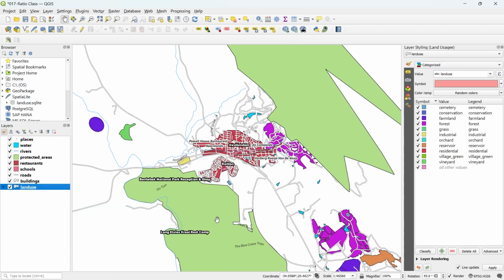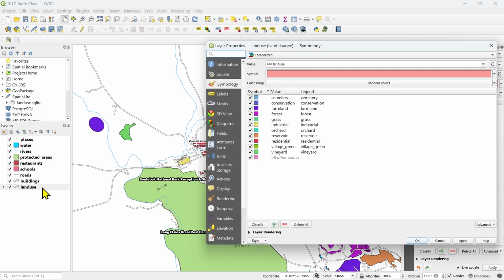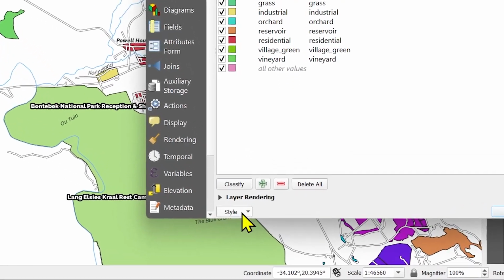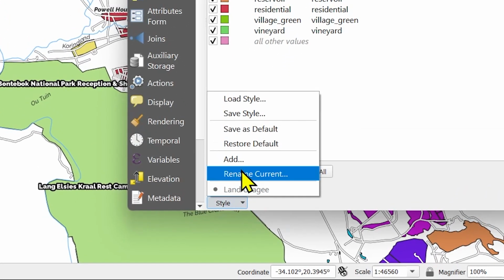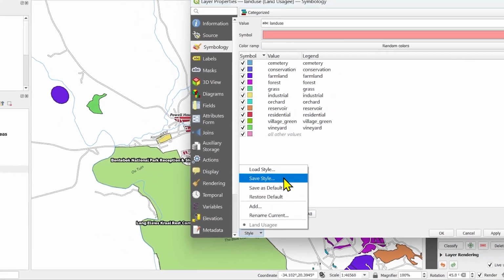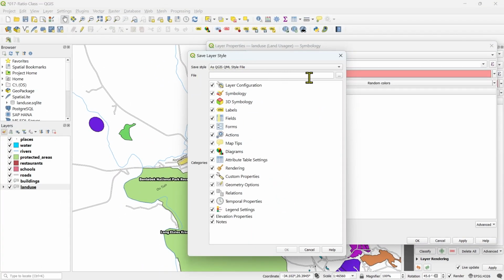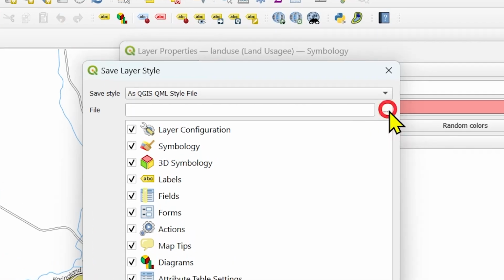You can also save this style so that later on, whenever you want to load it, you don't have to do the things again and again in the map. So to save any style, just go to the layer properties of that particular layer where you want to save the style or which style you want to copy. You need to go down to the style rollout here, click it and go to save style. And then you need to select the file, this browser button.